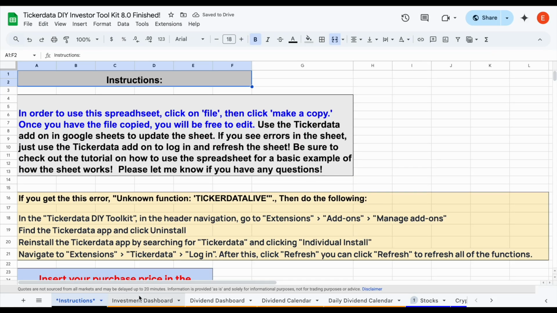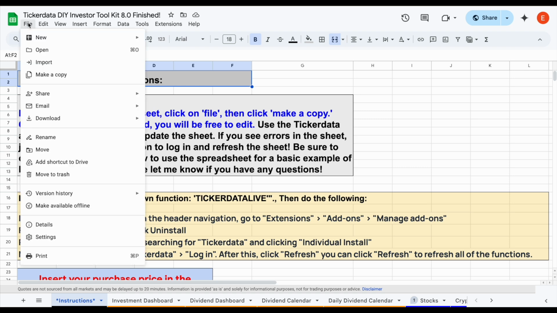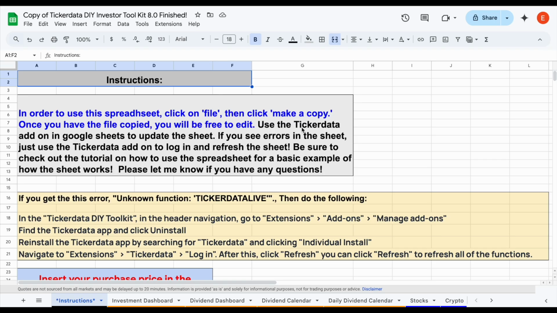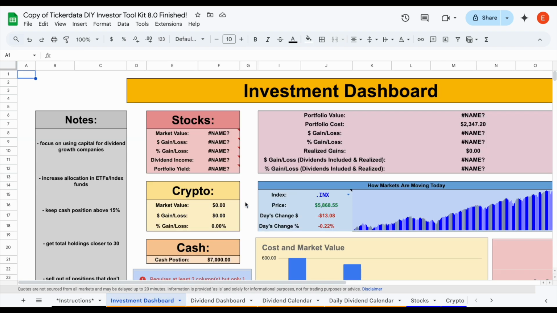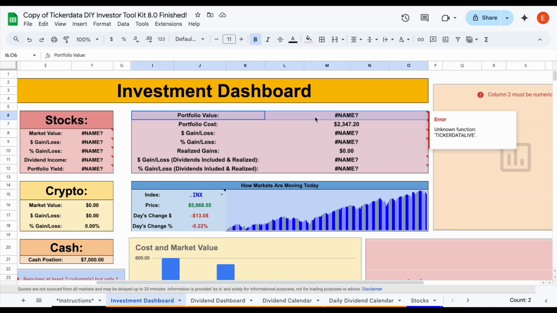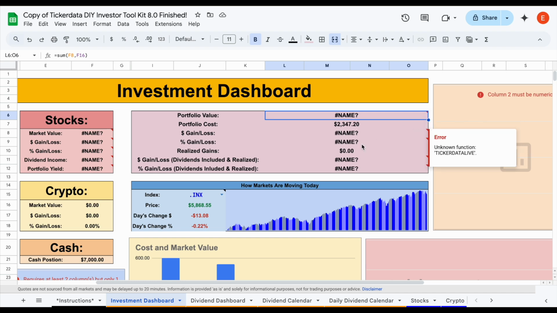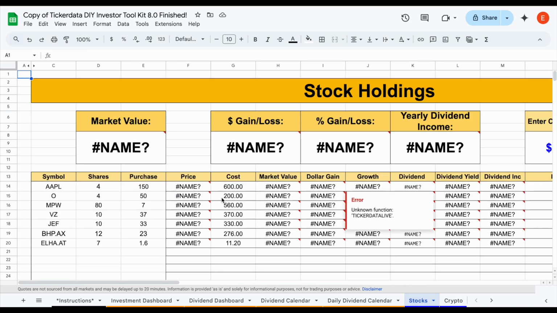And the first thing you'll notice is we have access to everything now, but the first thing you have to do is make a copy of the spreadsheet. So we'll come up here to file and click on make a copy, and we'll click right here. And so now that we've made a copy, we're going to be able to edit the spreadsheet. But if we come over here to investment dashboard, the first thing you'll notice is it's showing name right here. It's saying unknown function, and if we jump over to the stocks tab, you can see the same thing.